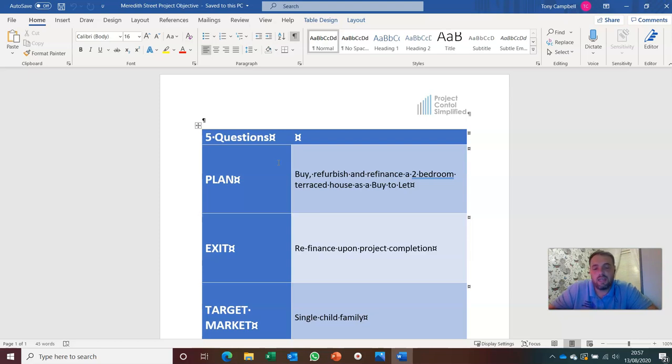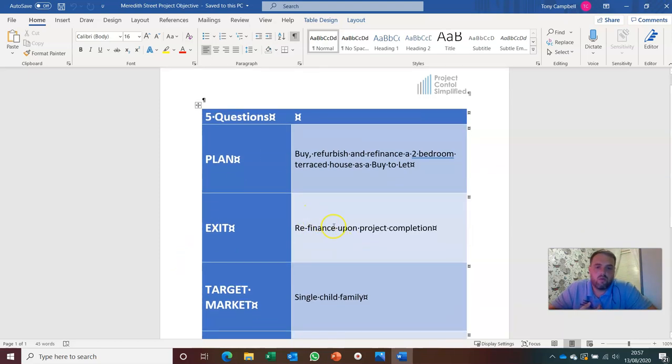The next thing you do is you exit. So this is important to define the timescale of your project. So you can see on this one, we're refinancing upon project completion. And that's important because refinancing on project completion is obviously going to be sooner than refinancing upon putting a tenant in the property. So you need to know that, because you want to know when you're realising your investment, and you also need to know your project costs are really going to go until the point where you realise your investment. Because say you were refinancing upon placing a tenant, and there was a period of time between your project completing and you getting a tenant in place. Ideally, you want to minimise that.